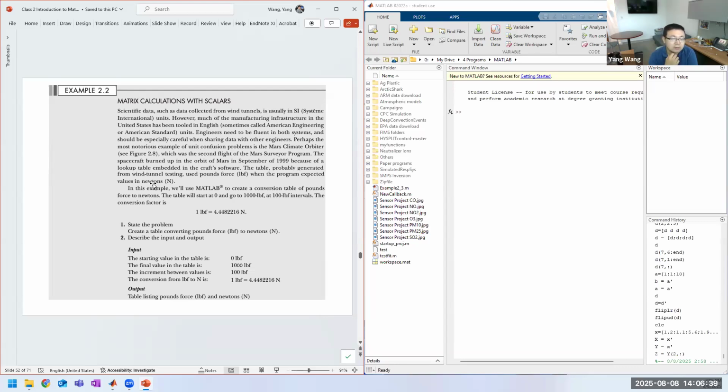So we want to state the problem, right? The problem wants us to create a table converting from pound force to newtons. Second, we want to talk about the input and output, right?